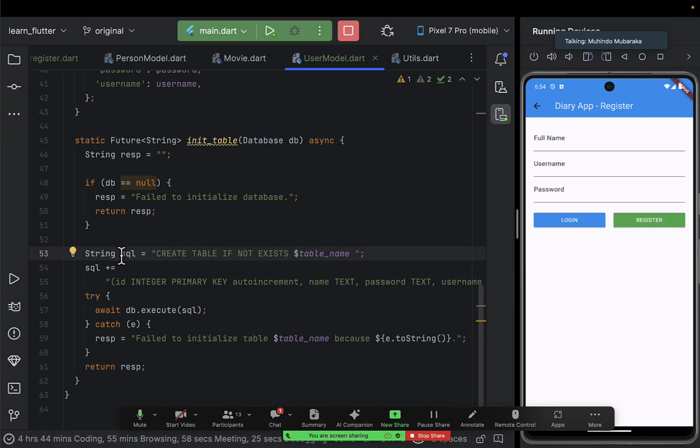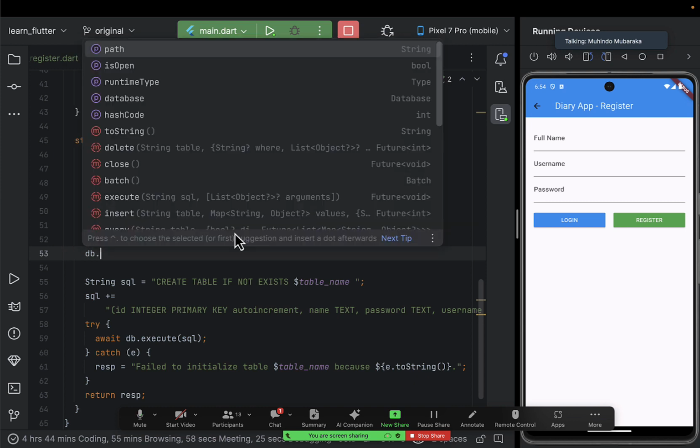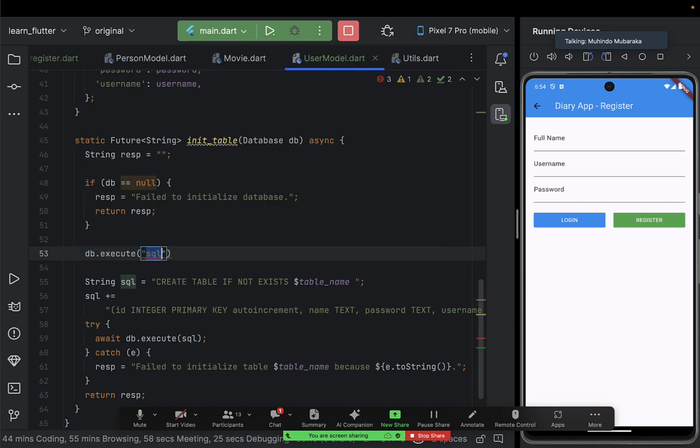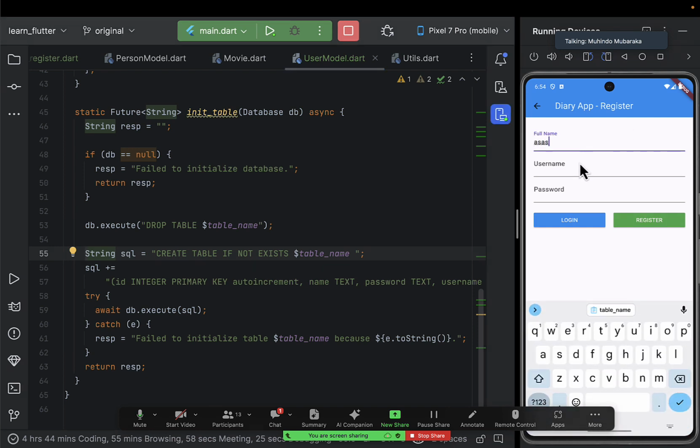So to drop the table here, the SQL will be db.execute, and then say drop table, and then you specify the table, which is going to be table name. So it's going to delete the table and then create a new one. Okay, something like that. And then remember to comment that. So yeah, those are different ways of how you can update your table. Drop the one that you had and then add the one that you had.